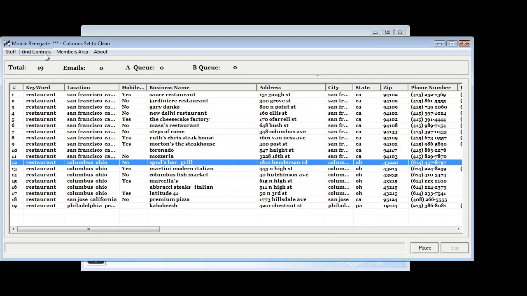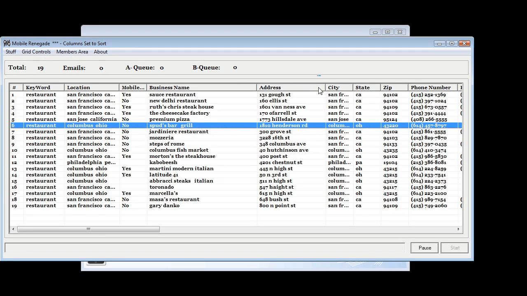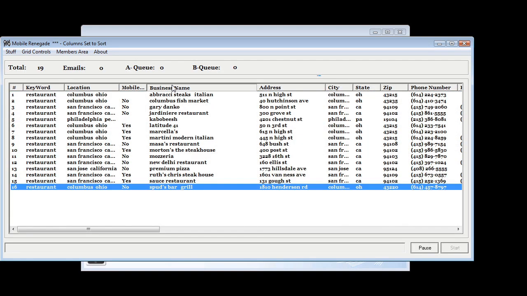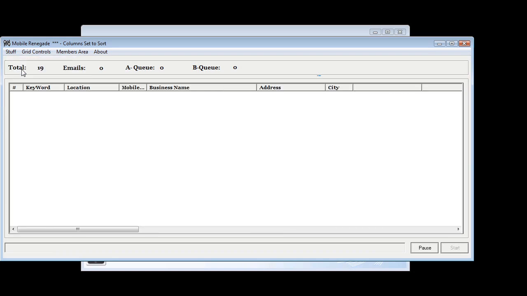It's extremely easy to also sort with Mobile Renegade. Just click grid controls, select sort, and now we can sort through any of our columns. I'm going to click start over again.